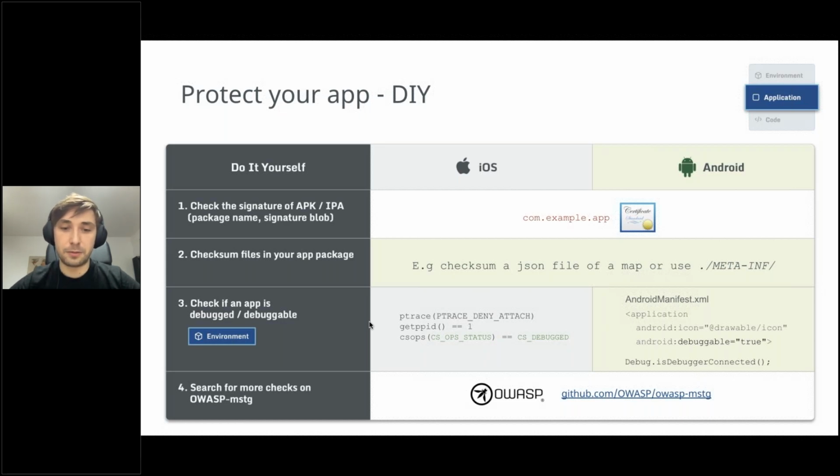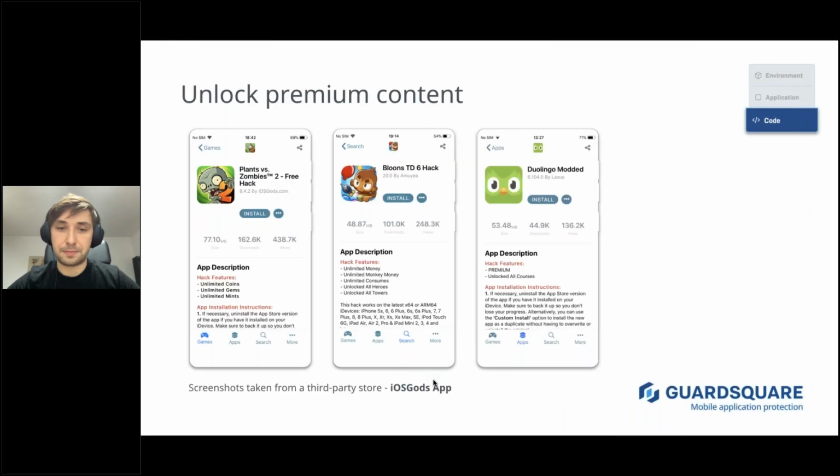Also, we can check process flags, and here we can just check for the CS debugged flag. On Android, we can look up the manifest XML file, where we should check whether the debuggable flag is set to true. If it's true, it means that someone can debug our app. Also, on Android we can check if the application is being debugged right now, and that we can do with Debug.isDebuggerConnected. For more ideas, I recommend going to OWASP MSTG. Again, there are a couple more ideas on how to fight the repackaging of apps.